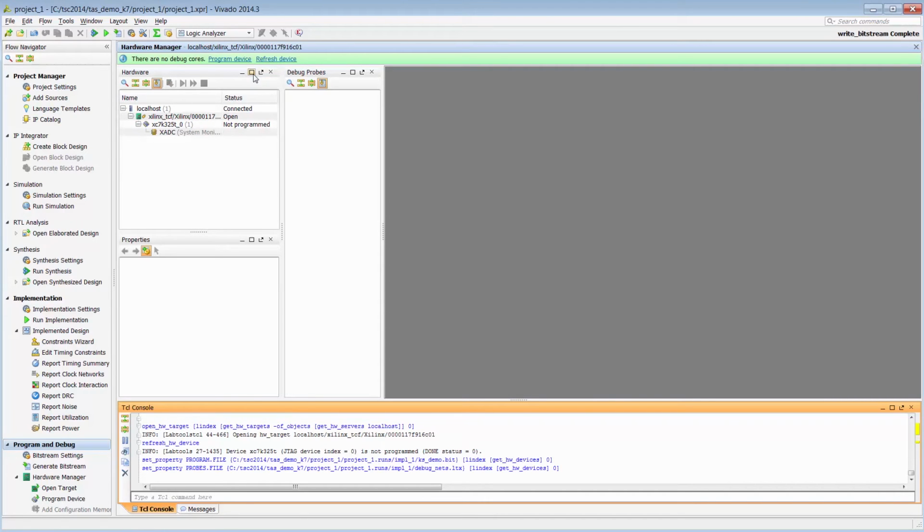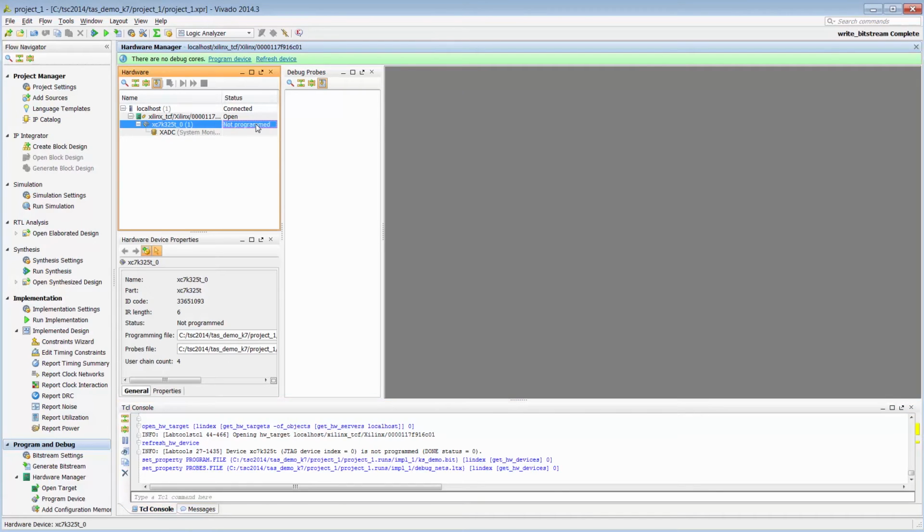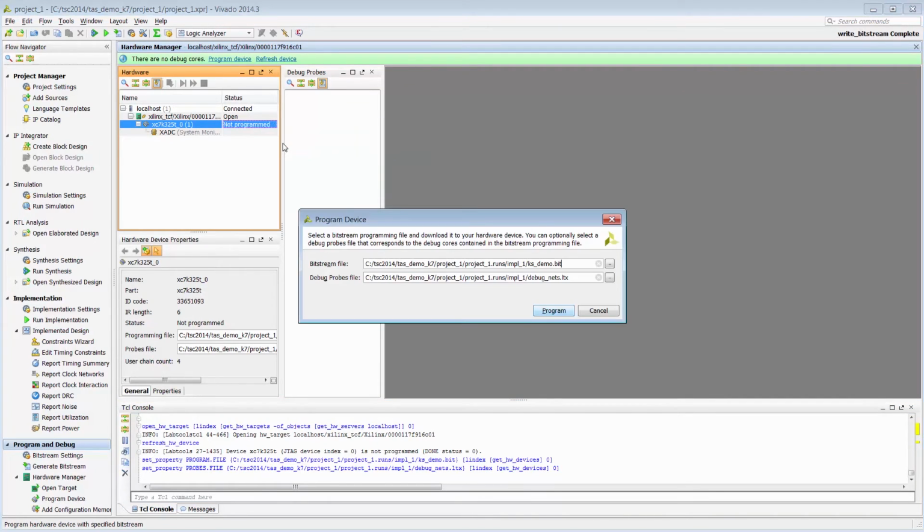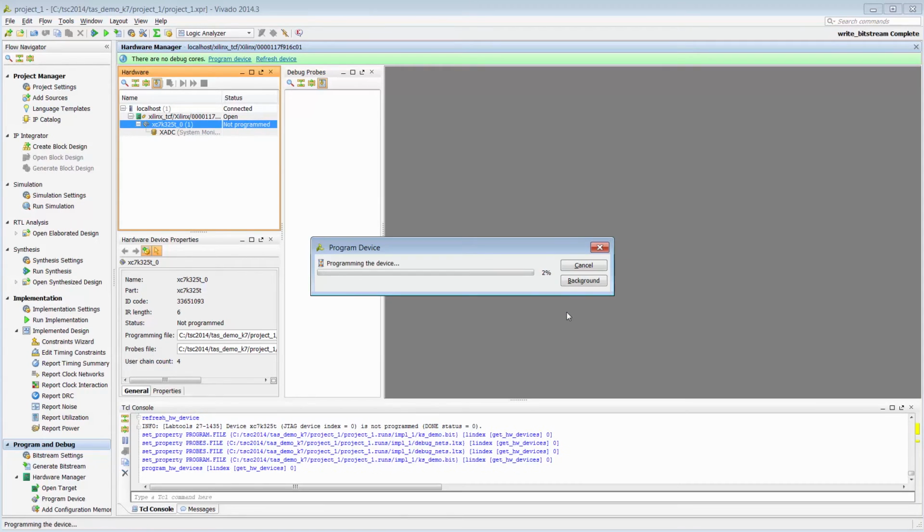Now select the device, right-click on it, and select Program Device, which brings up the Program Device dialog box. It's already populated with the correct project bit file and LTX file. Click on Program. This takes a few seconds to complete.